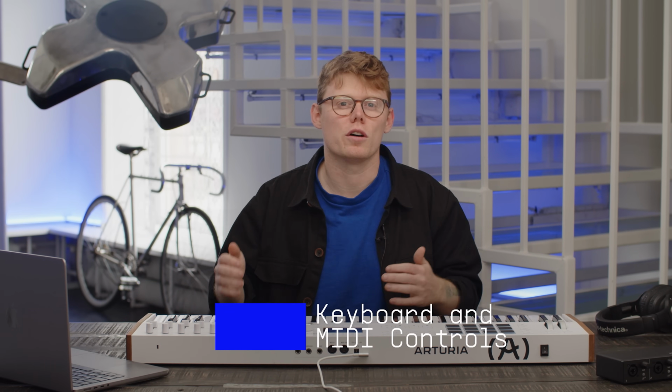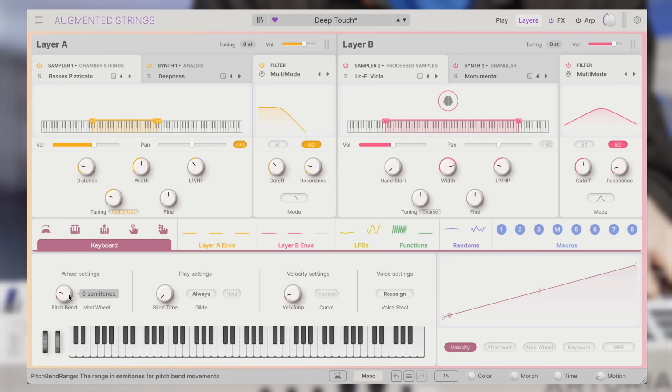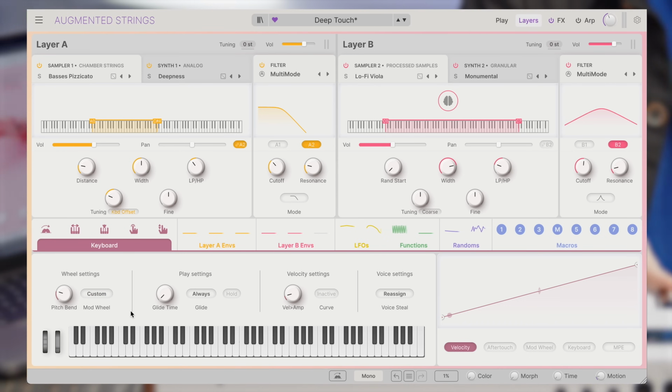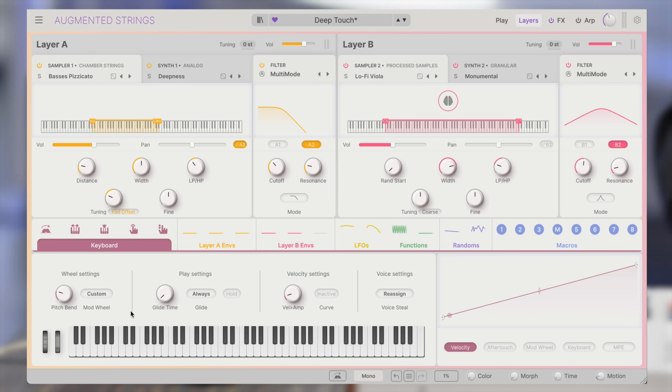Each macro can have multiple destinations, each with a curve and a mount setting, so you can balance and customize exactly how each one behaves. The keyboard section gives you expressive, hands-on control over how augmented instruments respond to your playing, including velocity, aftertouch, mod wheel, and more. We start with the wheel settings.